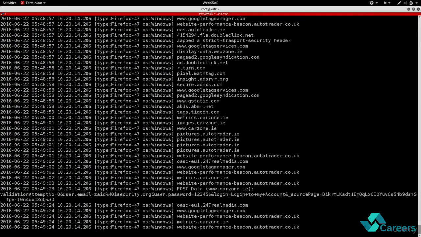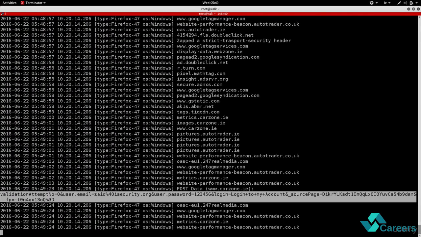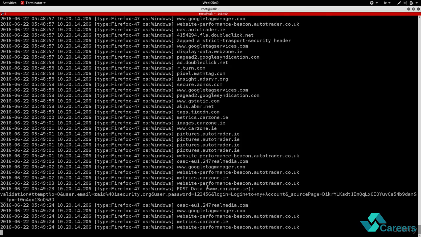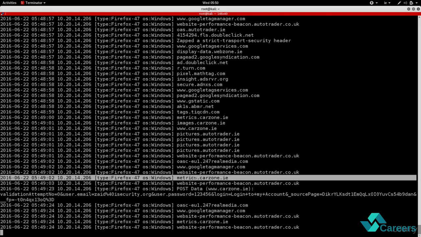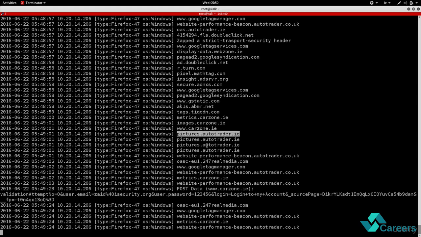Now, if we go back to mitmf, you'll see that the username has been captured, which is zaid@isecurity.org, and the password has been captured, which is 123456. So basically, we are able to capture any username and any password that is entered by the target computers, the computers which we were ARP spoofing. You can also see all the URLs that the person has requested. For example, you can see that they requested carzone.ie. You can also see the URLs that CarZone requested. These are only URLs requested by the ads that are displayed on the website.